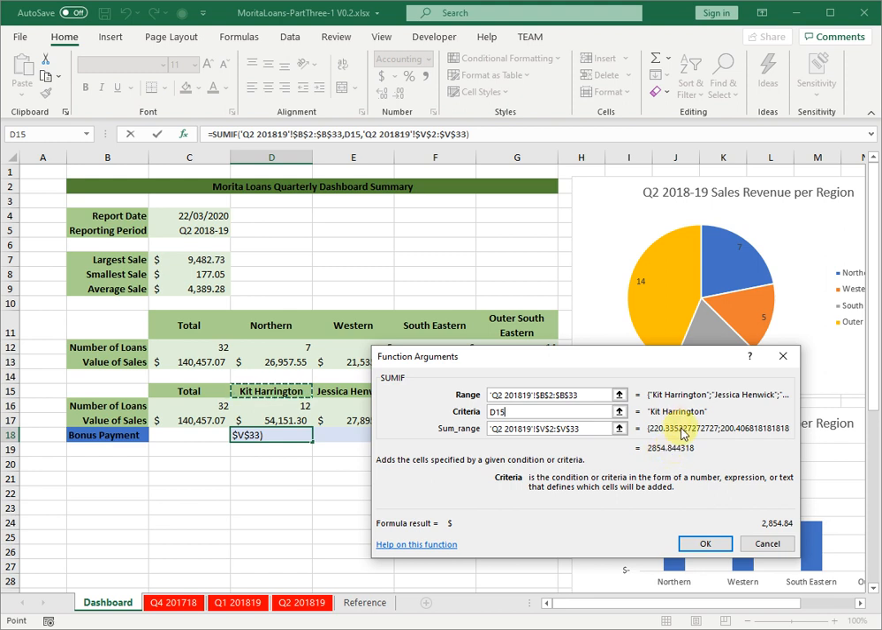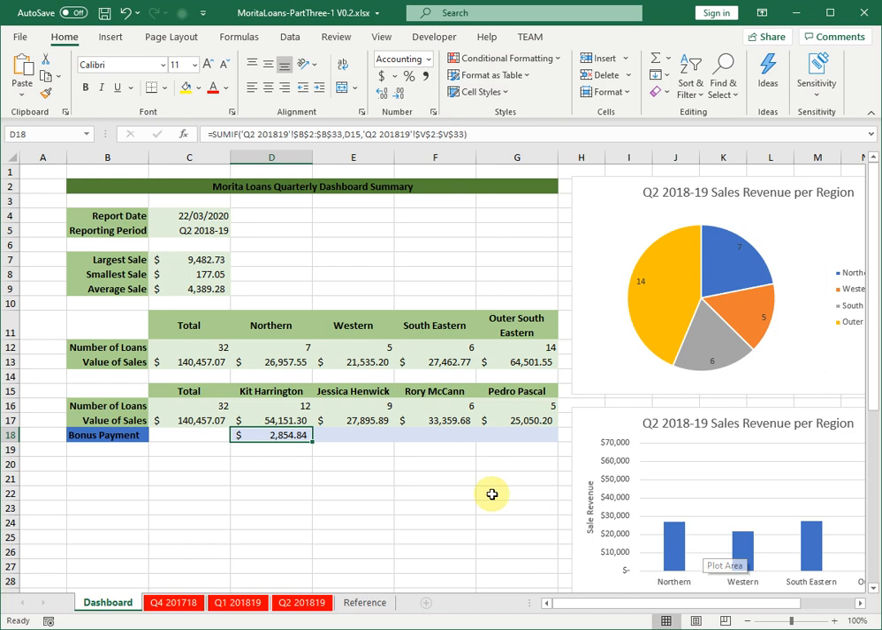Secondly, you can see that the function's actually worked, right? So it's actually found the total for Kit already for us. So we're fairly confident it's already working. Let's try and see. Go OK. There's the total for Kit that the SUMIF has actually already calculated.